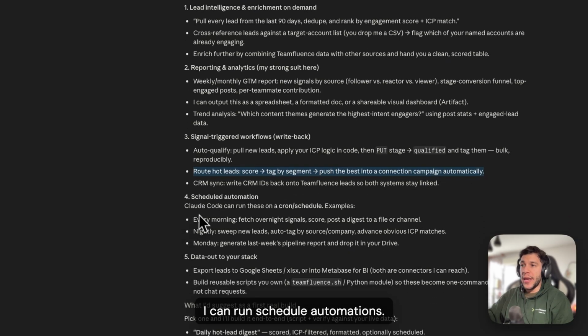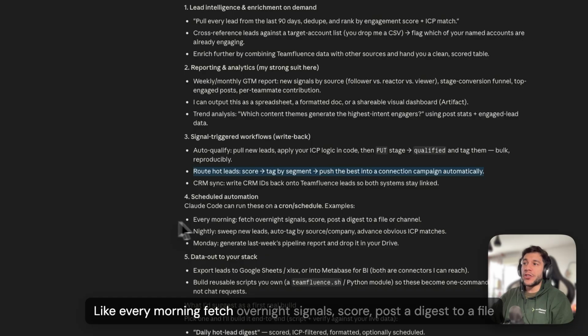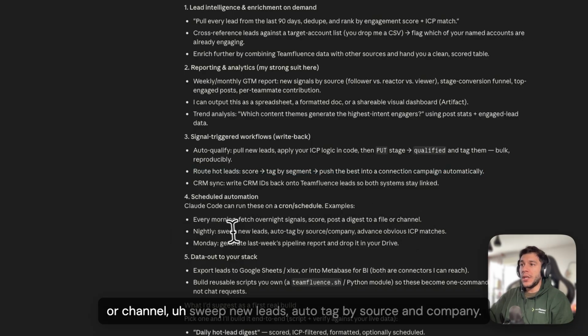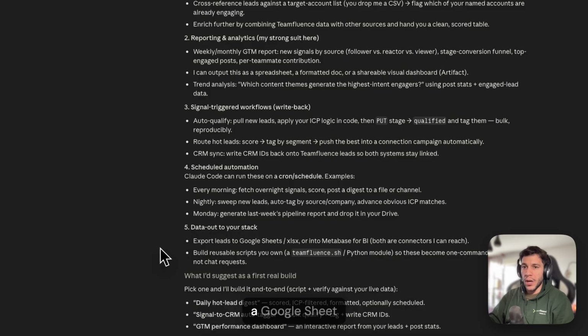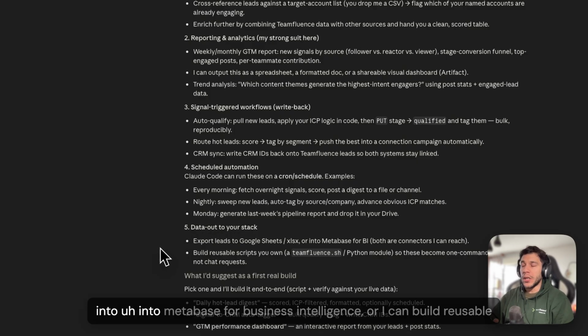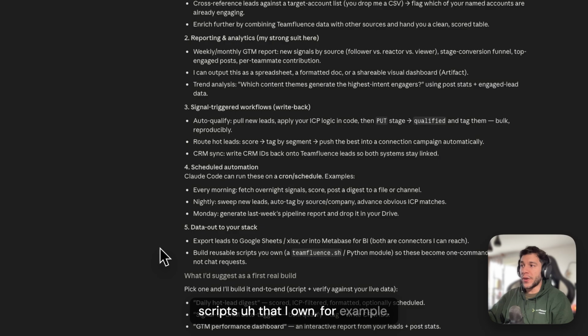I can run scheduled automations, like every morning, fetch overnight signals, score, post a digest to a file or channel, sweep new leads, auto tag by source and company. And I can also push data out to your stack. So I can export my leads to a Google Sheet, into Metabase for business intelligence, or I can build reusable scripts that I own, for example.